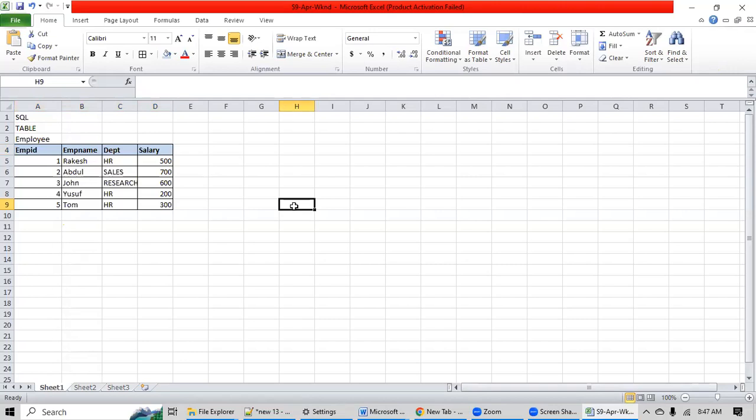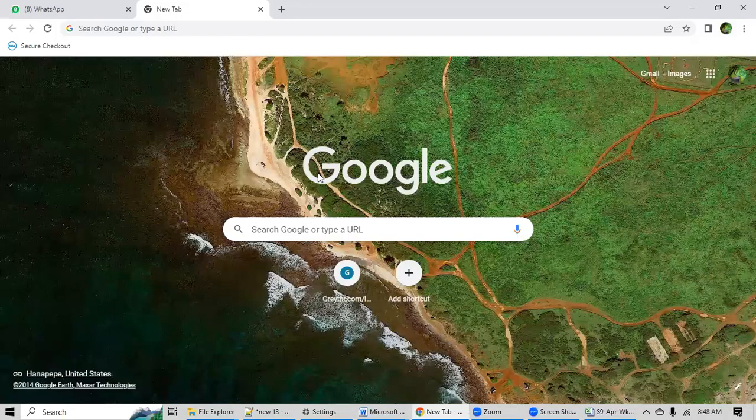Any questions so far? No? Okay. Now the thing is, I have shown you here on an Excel sheet that this is a table, these are the columns, but how to replicate this in a database, that is the main thing we will learn here. I will tell you how to do all these things.